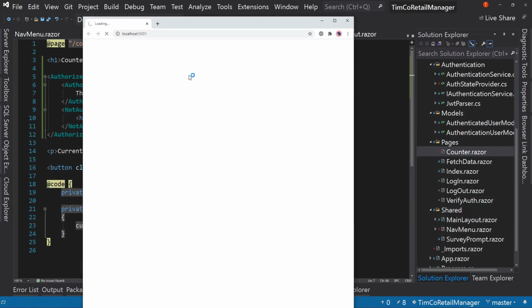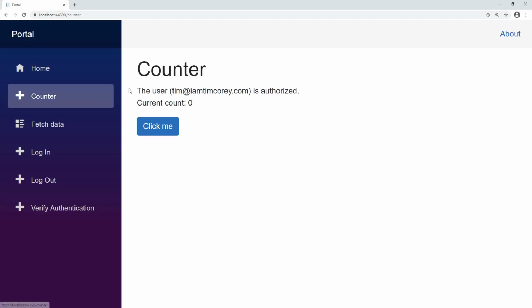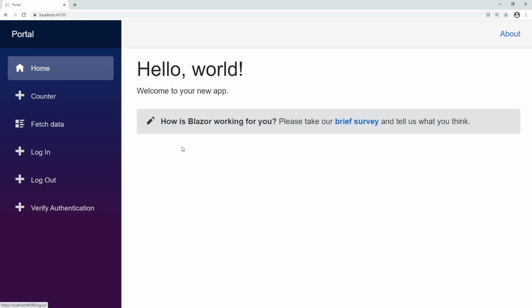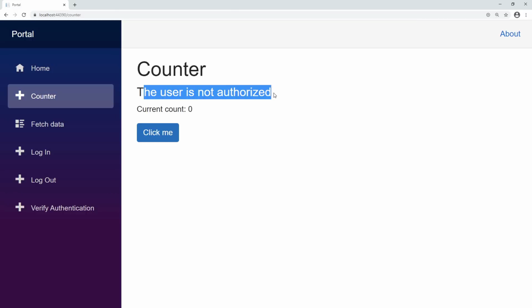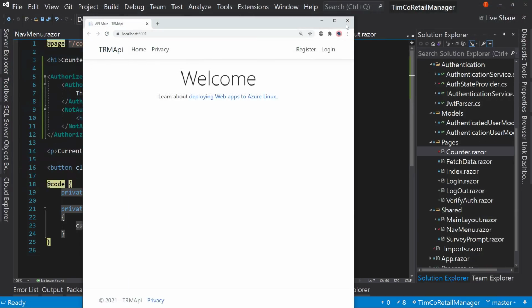So we don't have to log in again, but we'll do both. Let's go to the counter right away. The user, I am Tim Corey, is authorized. Cool. Let's log out. Go to counter. The user is not authorized. So it knows right away whether or not we are authorized based upon that tag. Cool. But there's more we can do here.